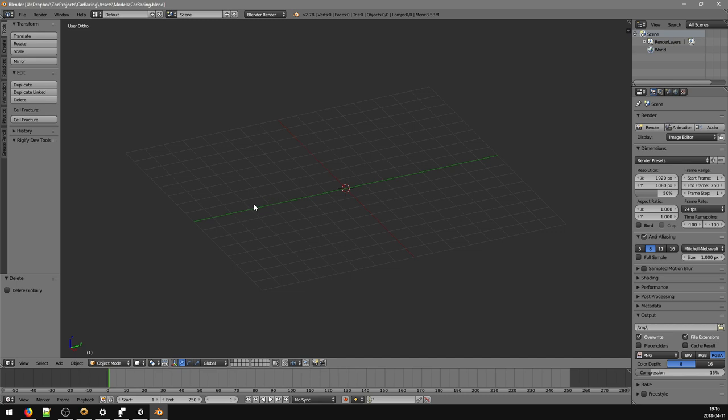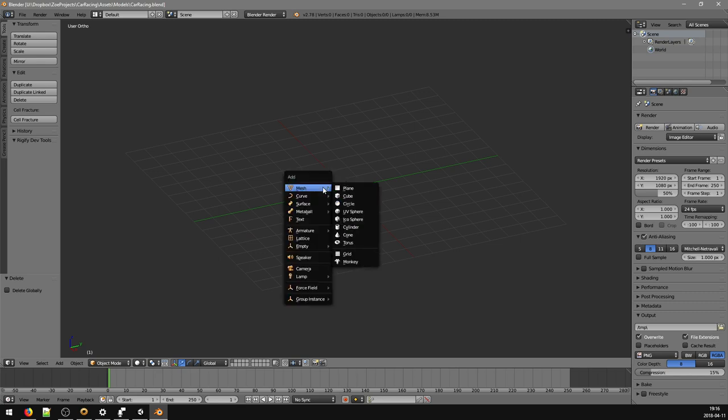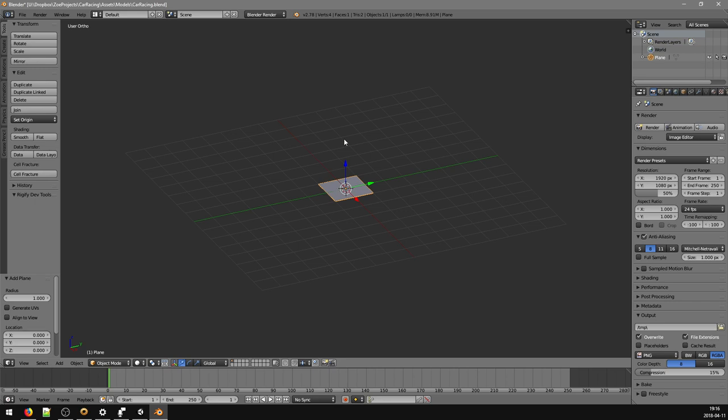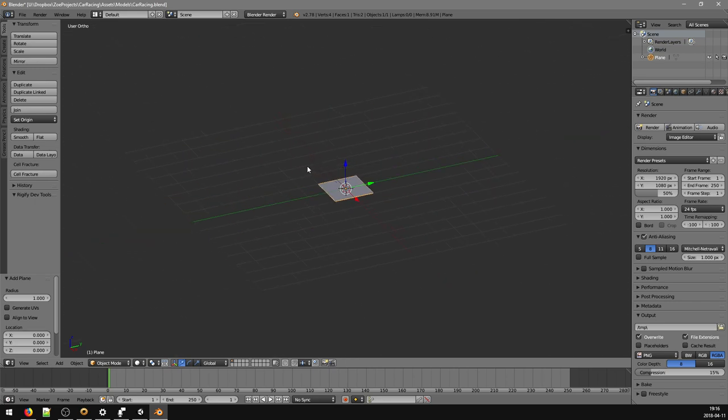Okay, awesome. So now we are going to add our first model. Hit Shift A, my bad, not Control A. Is the cursor in the middle? Yeah. Mesh, plane. Okay, so the plane is fairly small. No, don't do that. Let's go back because we need to make it bigger.